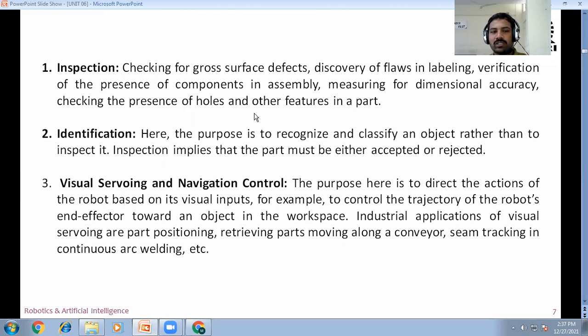Means that person having unique identity. That unique identification we can do with the help of this vision sensor. Next, visual surveying and navigation control.